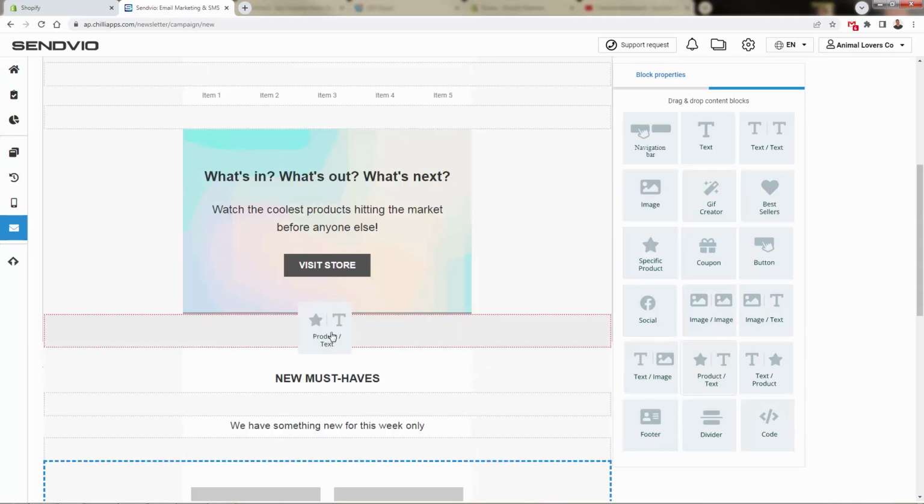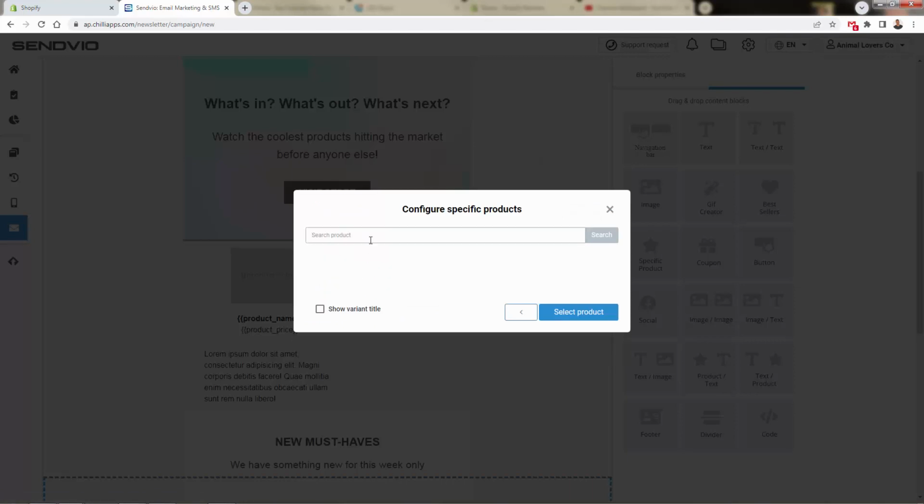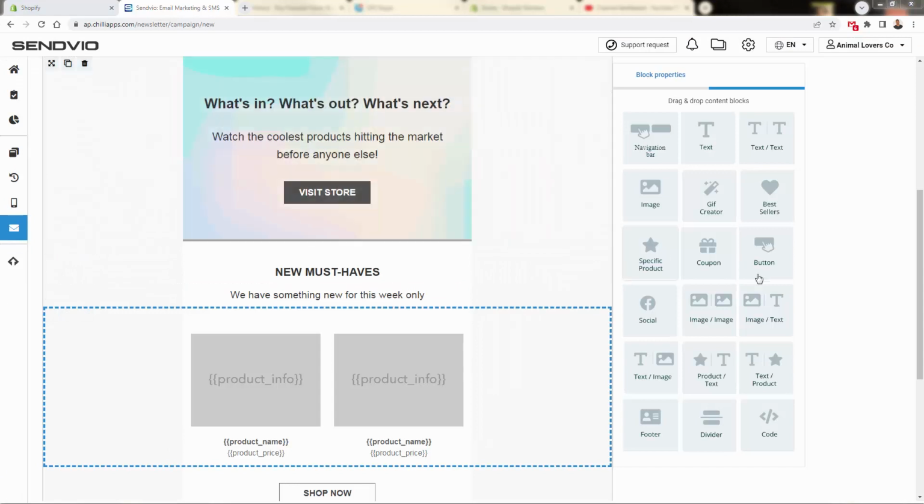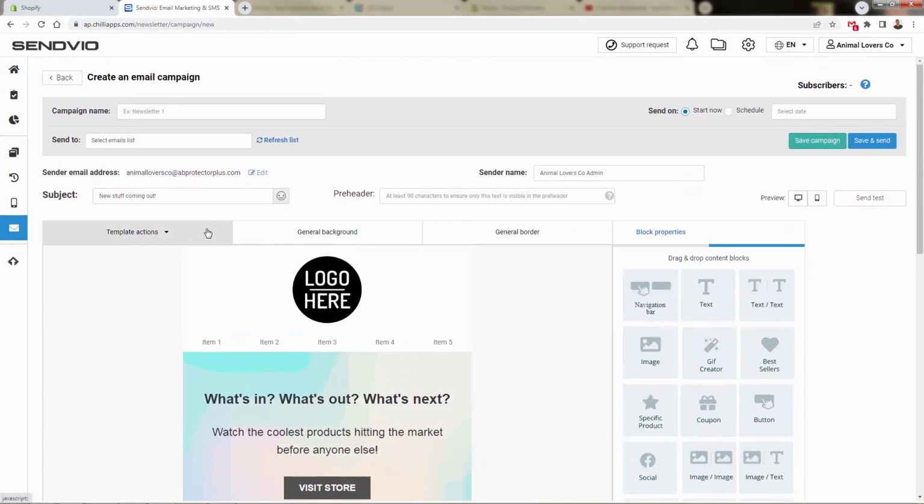Product, text, so we can come literally right over here, add a product to text, come over here and add a product from our store. It's really that easy. And these are going to be your typical email marketing. You're going to send this at least once a week, right? Some big brands send this once a day.